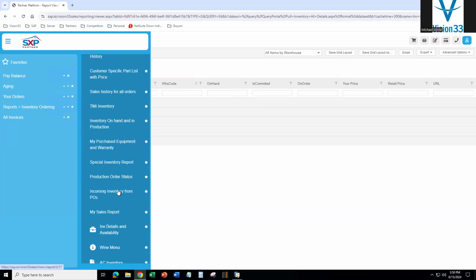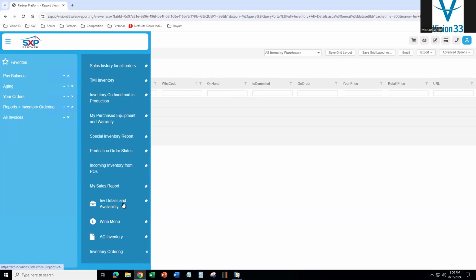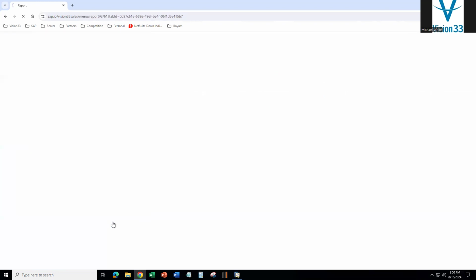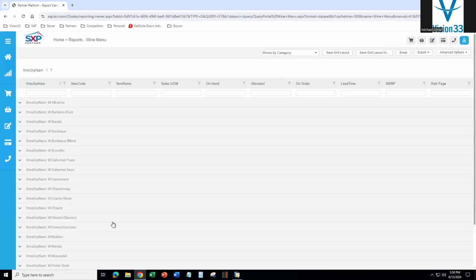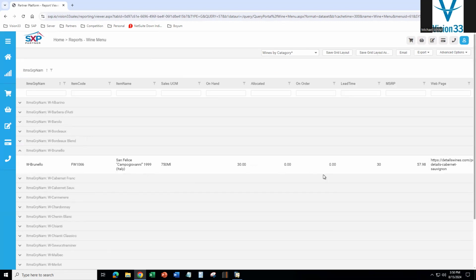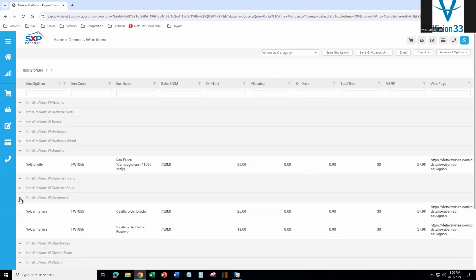They can also get pivot tables, and here's a good example of my wine menu. One of the things that I offer my customers is points based on their sales. And every so often I allow my customer to go out and pick a bottle of wine. And that's an example where I've got a menu item that's very unique to my business. And these are things that you guys will be able to do with the SXP Partner Portal.